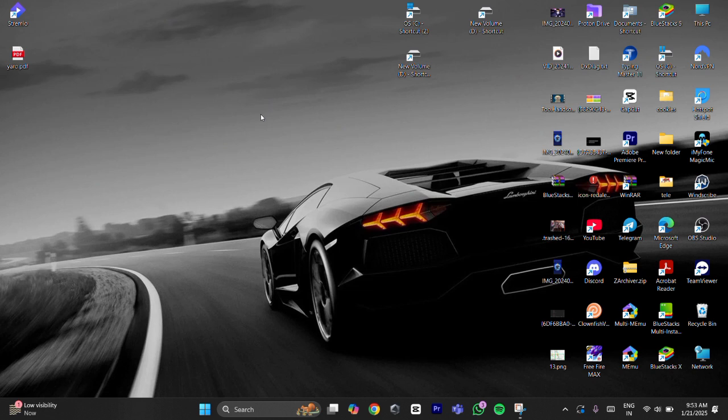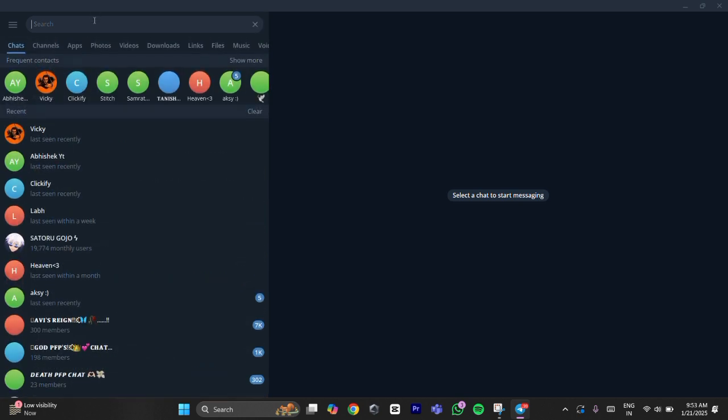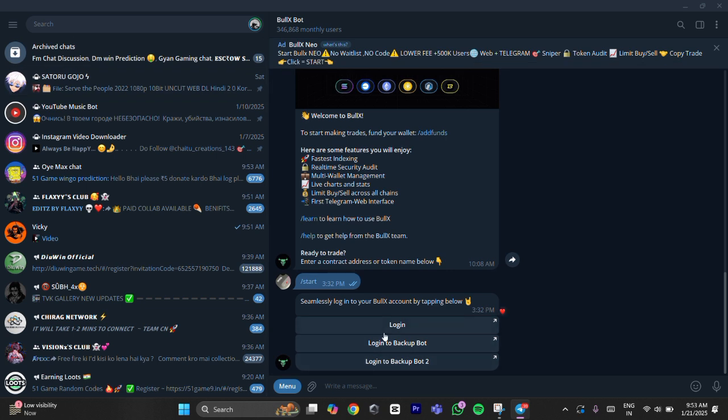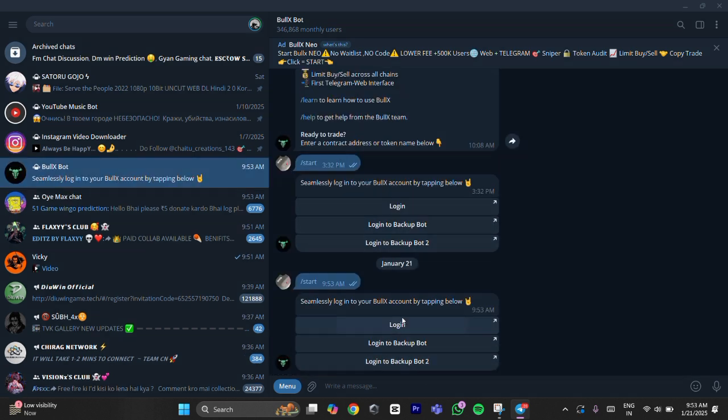Let's go for how to get instant BullX access for free and only in a few steps. First, you have to open the Telegram application on your computer or laptop. After that, go to the search option and type BullX and click on the official chat of BullX. After that, click on Start from the menu option and then click on Login.